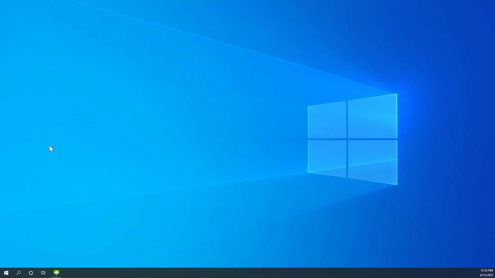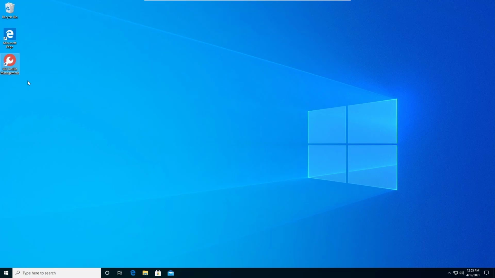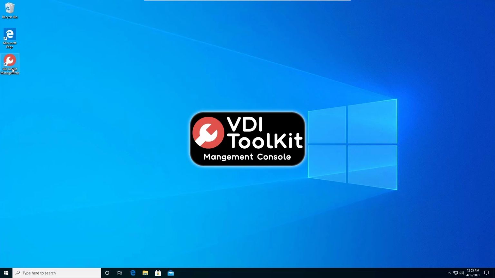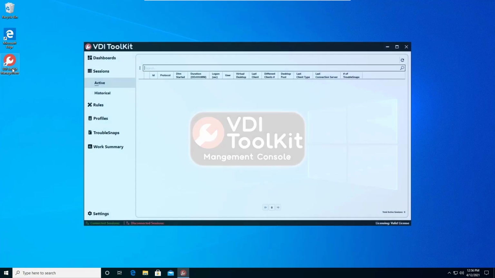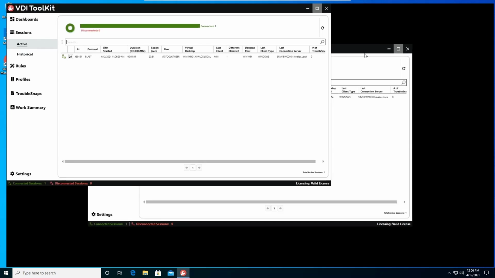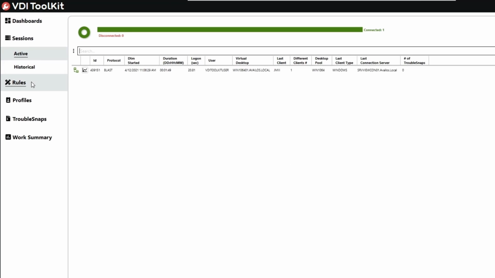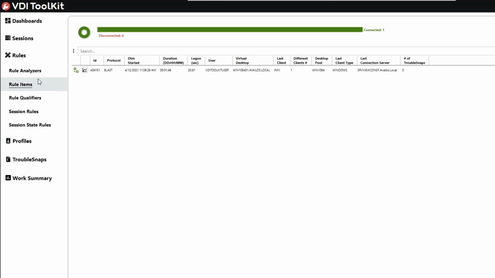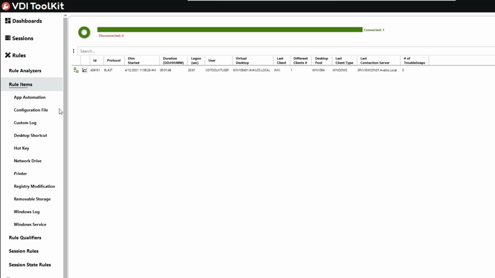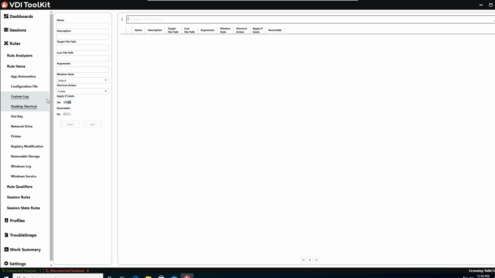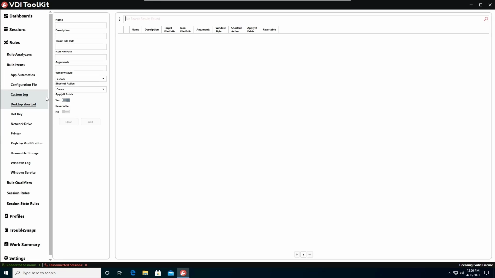Okay, so let's go ahead and get started. What we want to do first is open up the management console. I have that running on a virtual desktop here, so we'll open the management console. Once that's open, I'm going to expand it, and then navigate to Rules, Rule Items, and Desktop Shortcut. As you can see, we don't have any created so far, so I'll go ahead and create one.